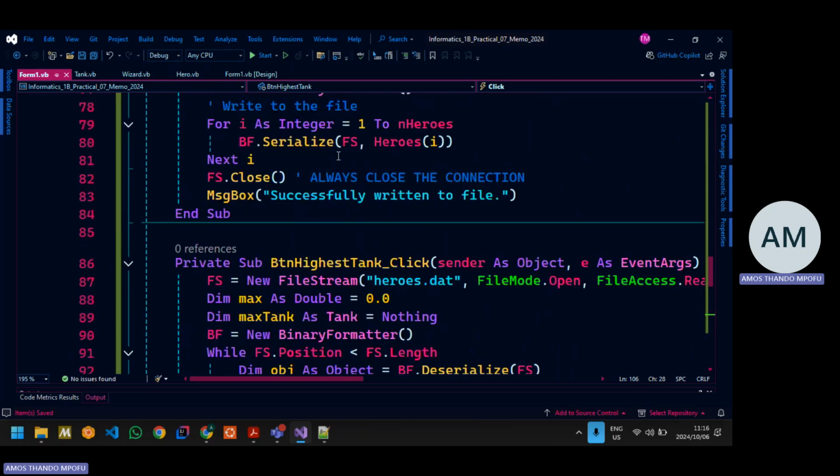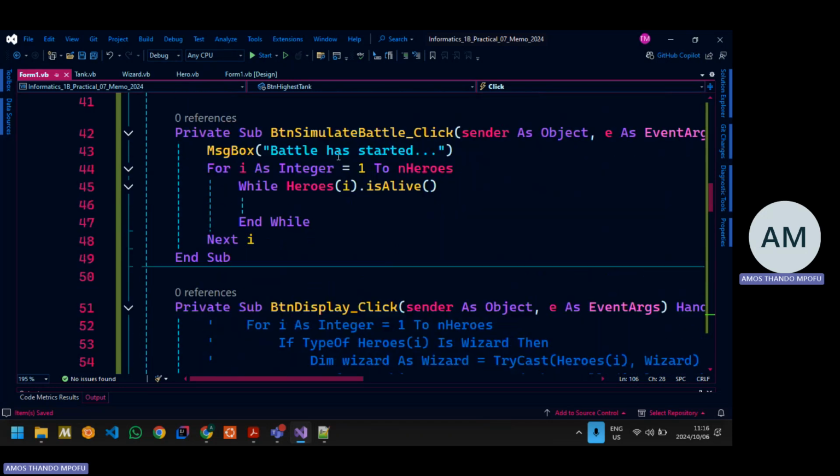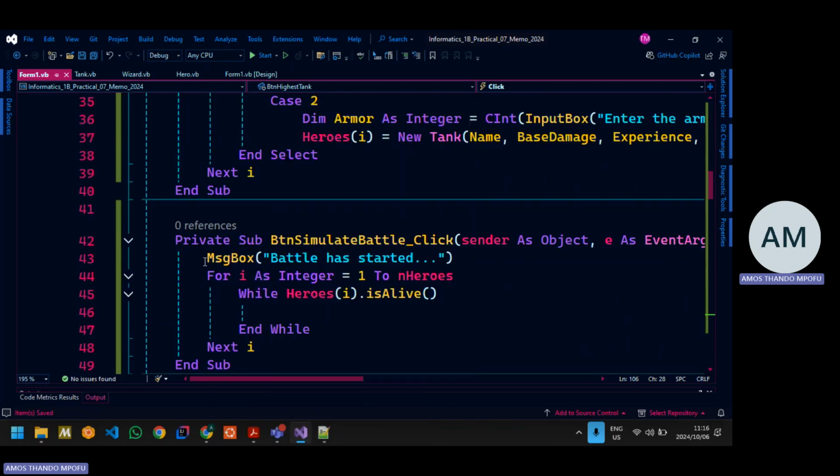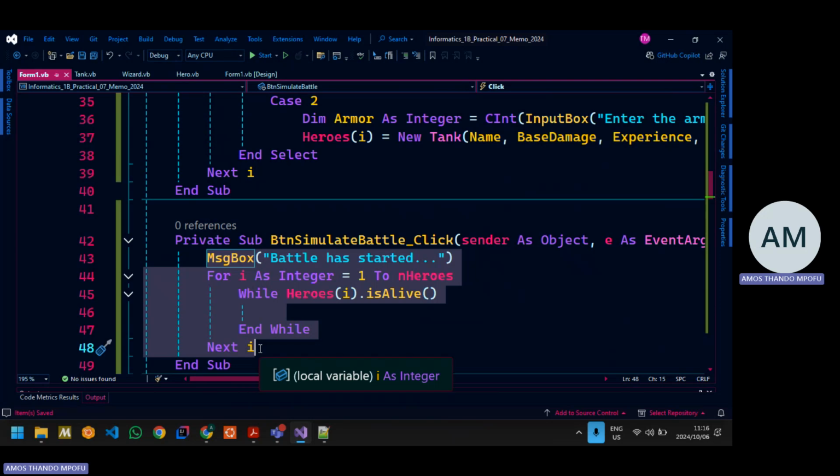And then you have to simulate, that's the last thing. You have to simulate a battle. This is homework for you guys. Try to do the simulate.